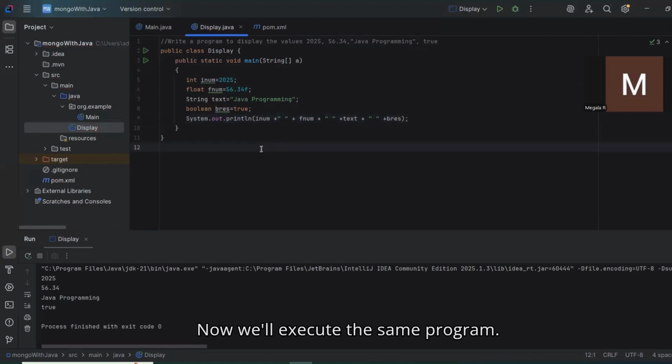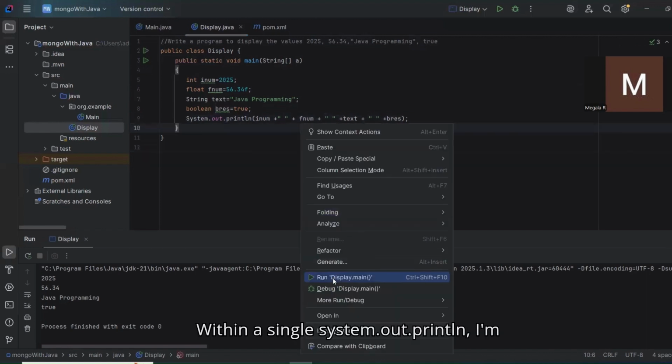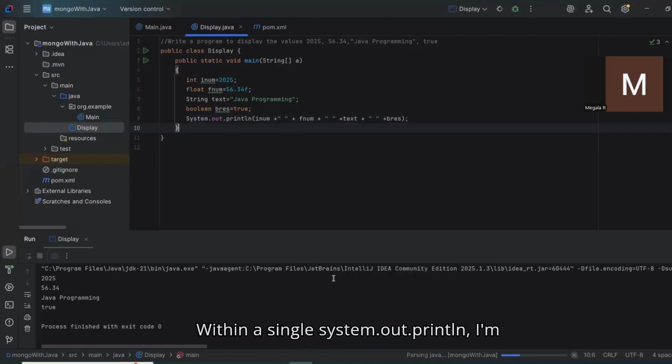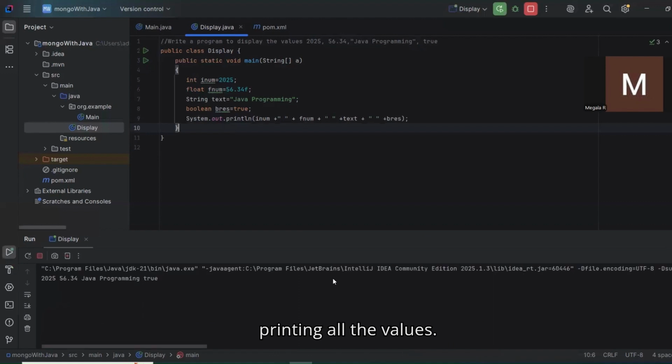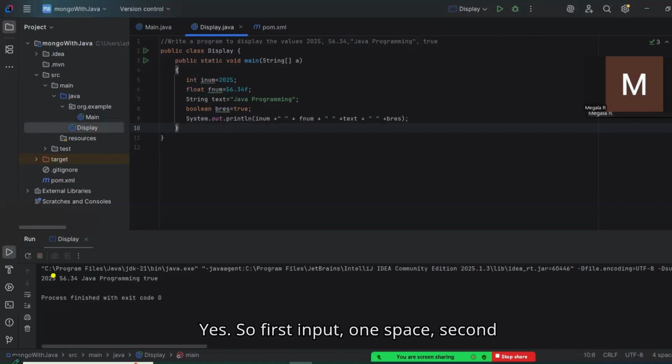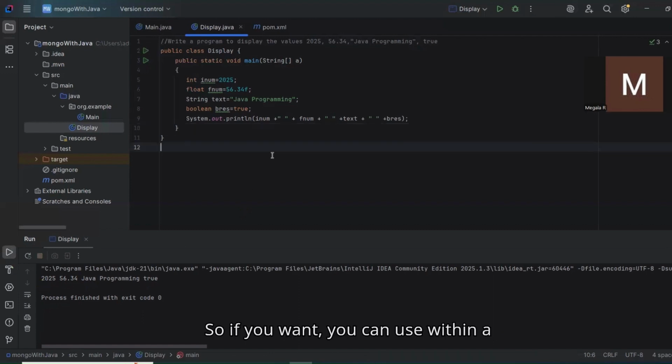Now we'll execute the same program. Within a single system.out.println, I'm printing all the values. Yes. So first input, one space, second input, next space, Java programming, next space, true. So if you want, you can use within a single system.out.println or you can use multiple system.out.println. Okay. So we'll move to the next one.